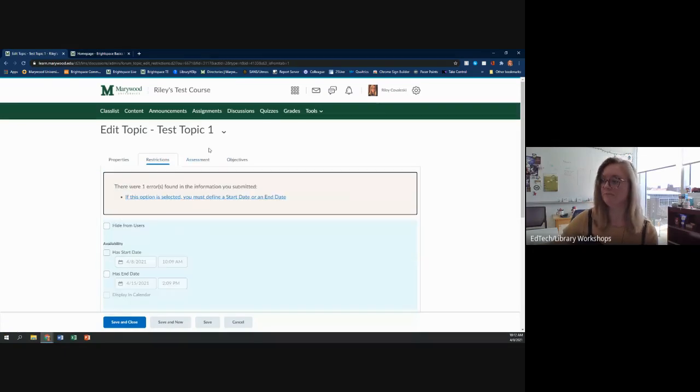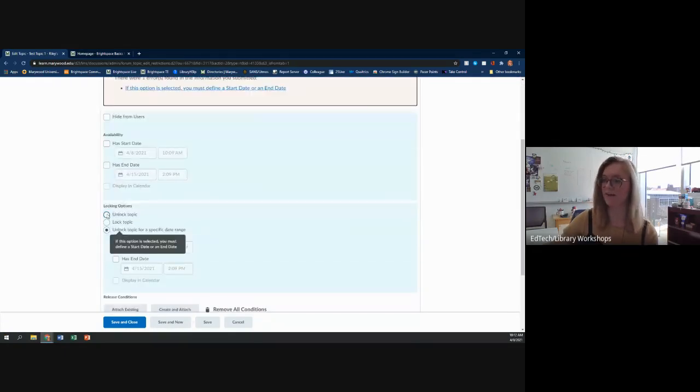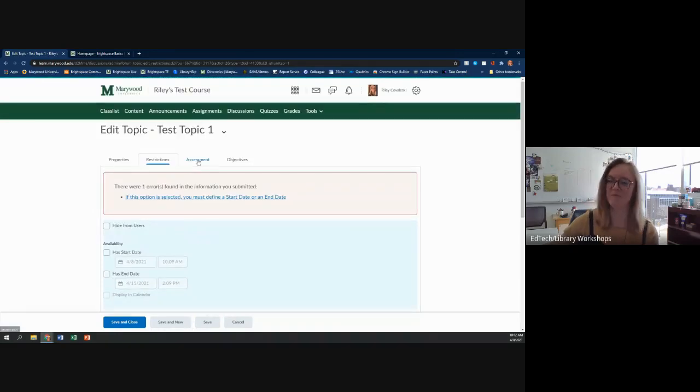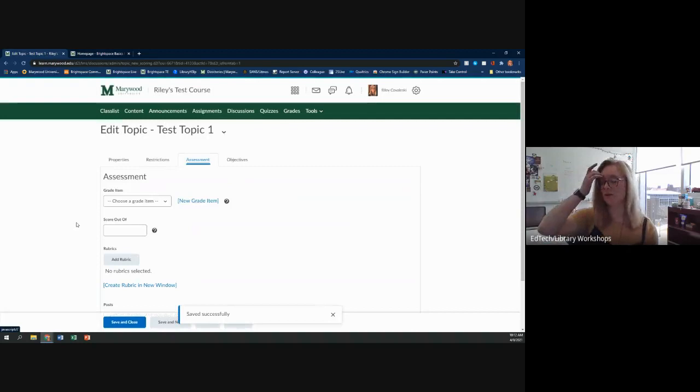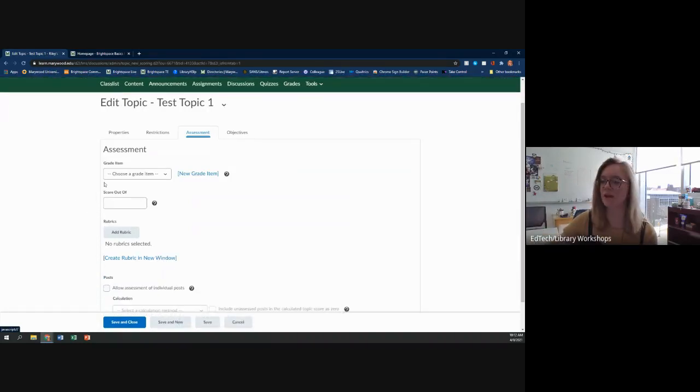Then we have assessment. Oh, sorry, I changed something they didn't want me to change. If you click on assessment, this is where you can set up the discussion for grading. So if you want to grade these topics, then you can do so via the assessment tab. You would just need to create a grade item for it so that it appears in the grade book.